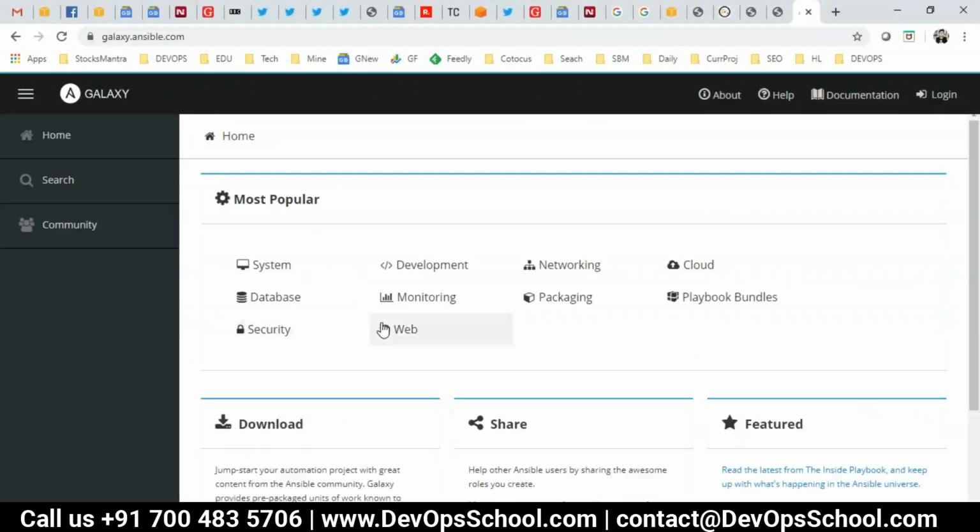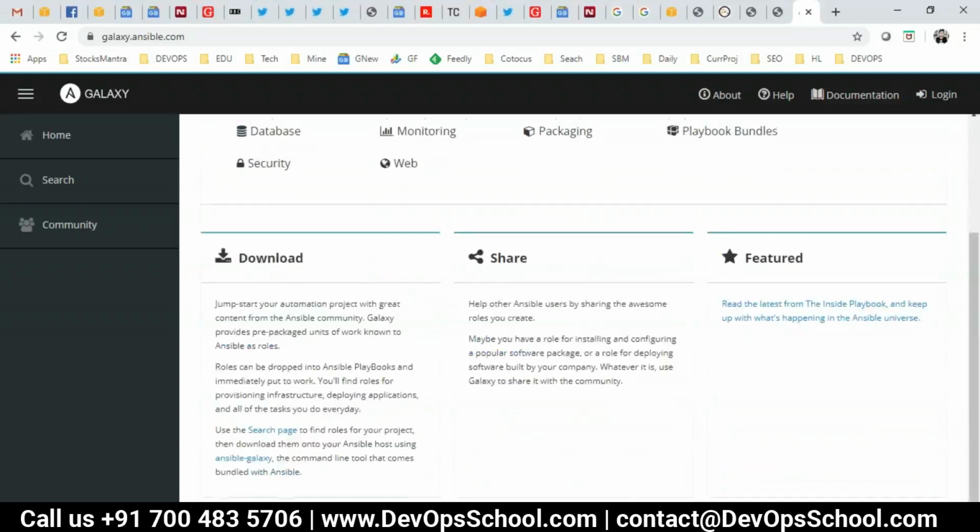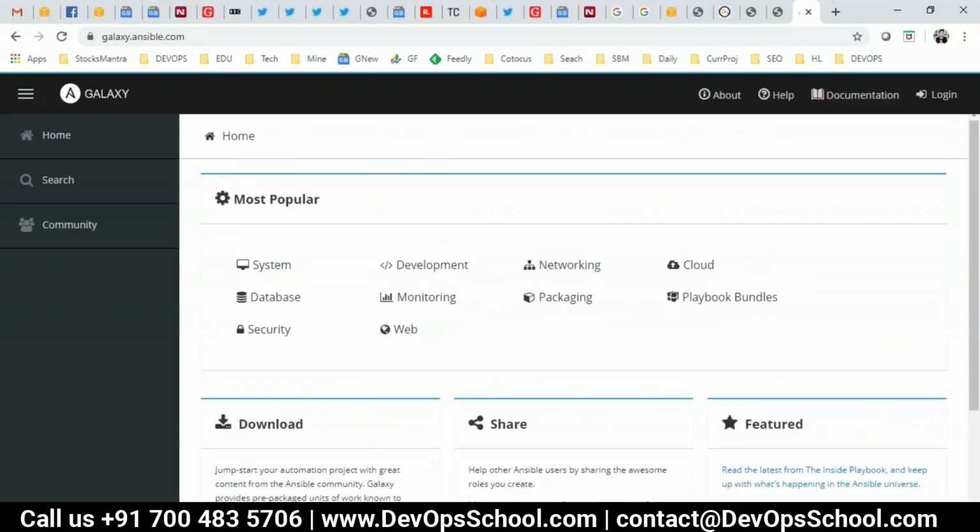Look at this here. These are the categories of roles. You have thousands of modules, and here you have thousands of roles. Ansible gave you thousands of modules. On top of that, the community gave you thousands of modules. Yes, all the community modules, you will find at GitHub also.